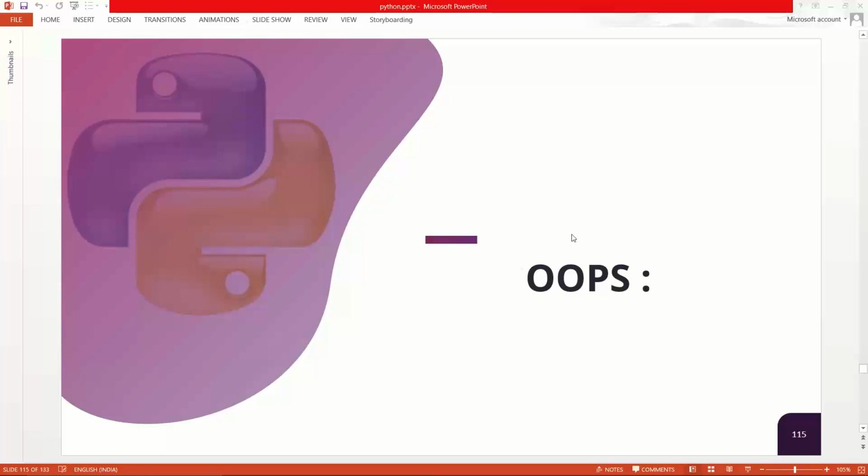So in today's session, we're going to start with the OOPS concept. Now, the full form of OOPS is object-oriented programming. For object-oriented programming, what we actually do is create an object of a class and use that object to enhance our program.